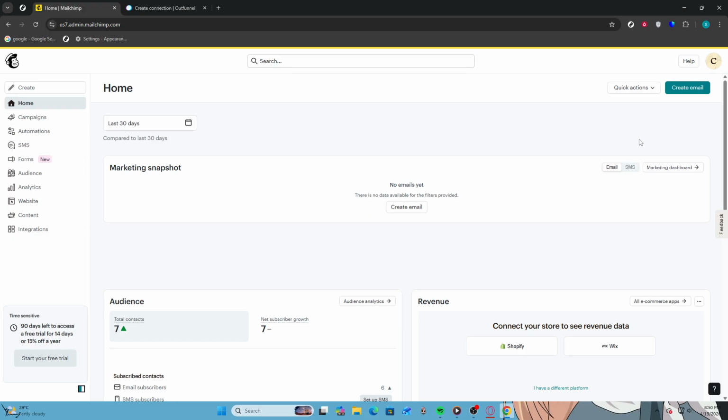Begin by navigating to the Mailchimp homepage. Open your web browser and enter the URL for Mailchimp. Once the page loads, ensure you are on the correct site, which should feature a dashboard displaying your recent campaigns and audience statistics. Next, locate the integrations option in the left-hand menu.